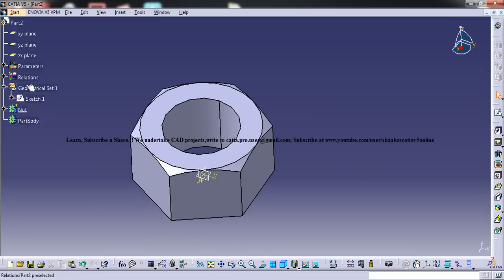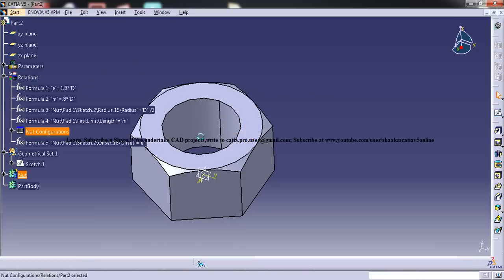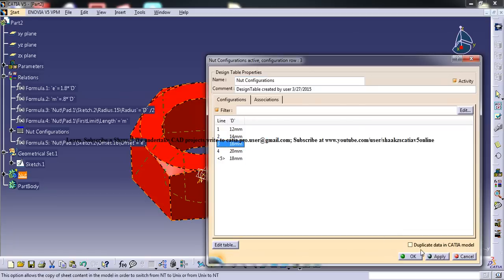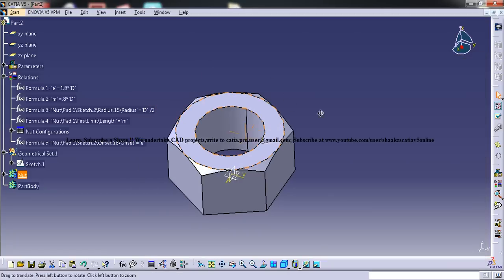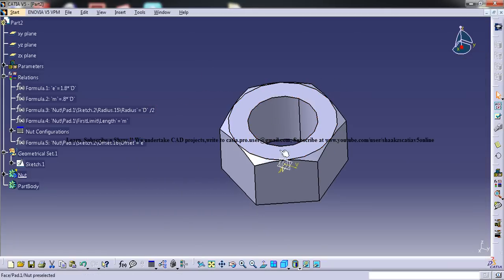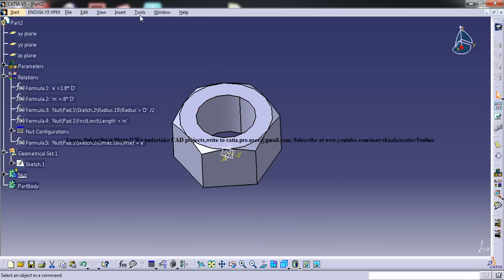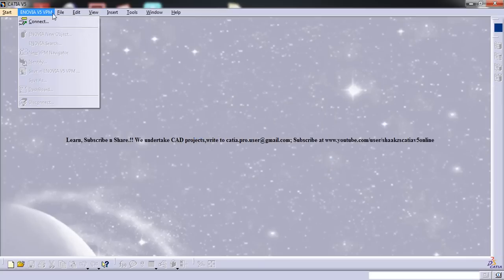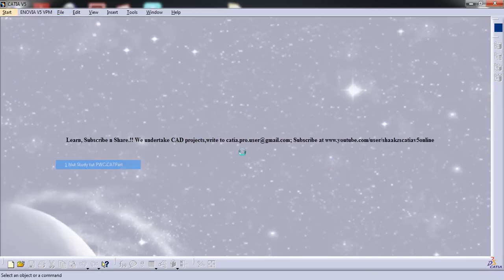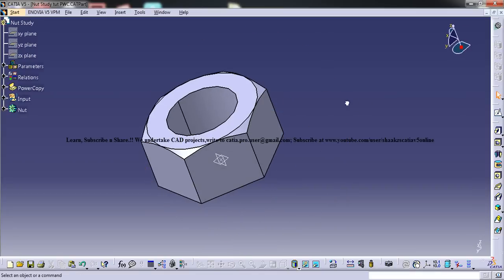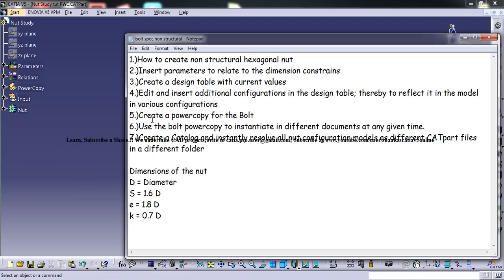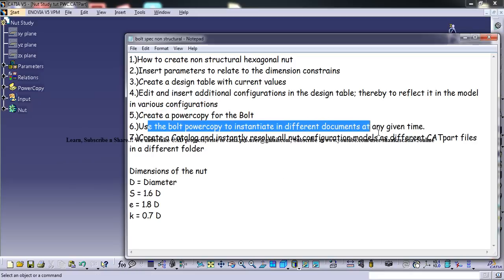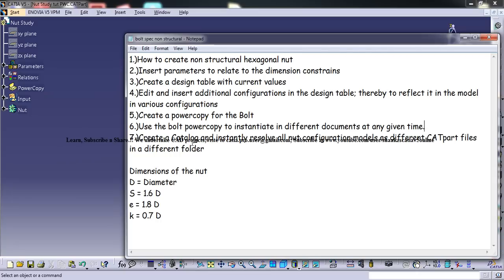Congratulations. So as I've shown you before, if I change the configuration, it is not going to change. So we can use this nut n number of times in n number of documents however we want. That's one thing. Now let me close this. I don't need to save it. I'll just come back to my previous. Okay, this is where we are now. So I've created the power copy, used the nut power copy to instantiate in different documents at any given time.